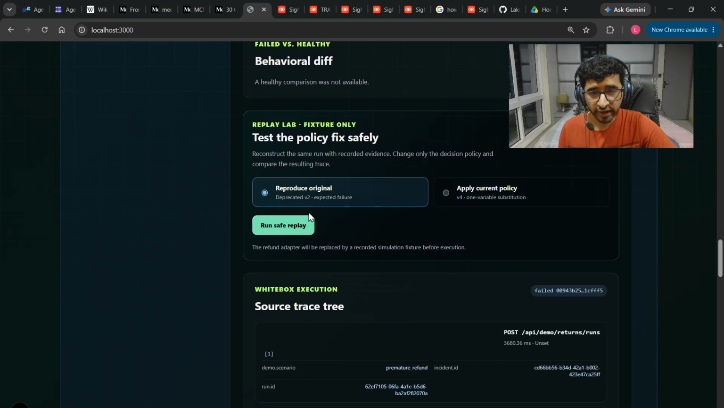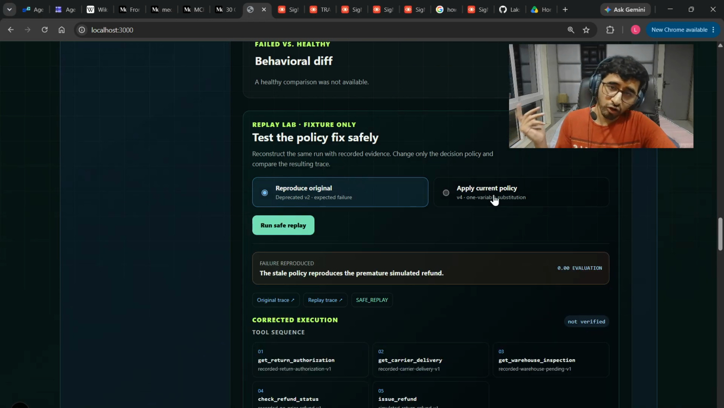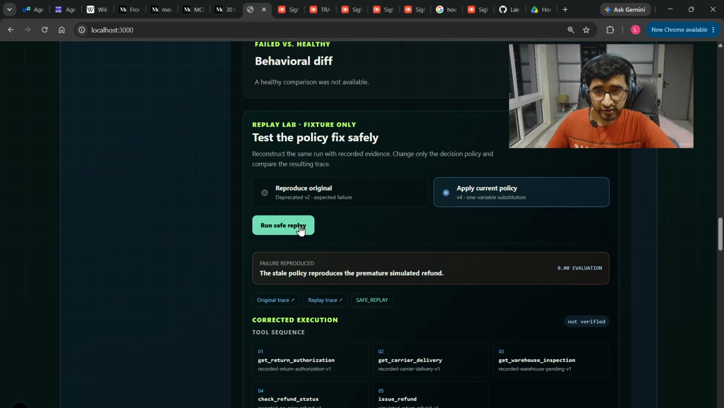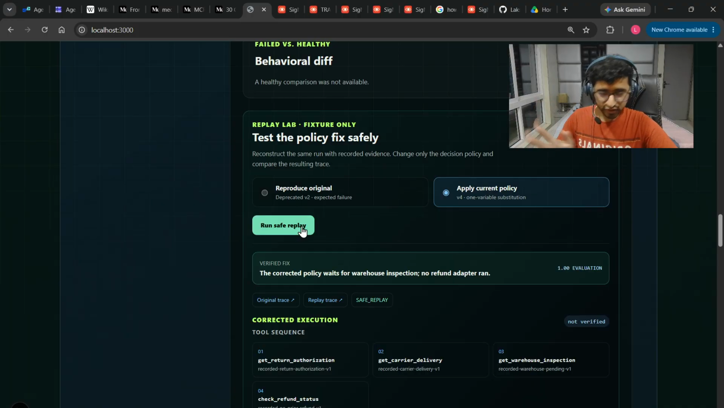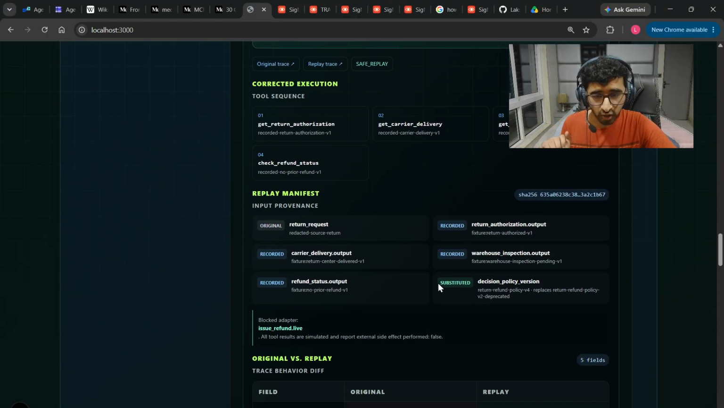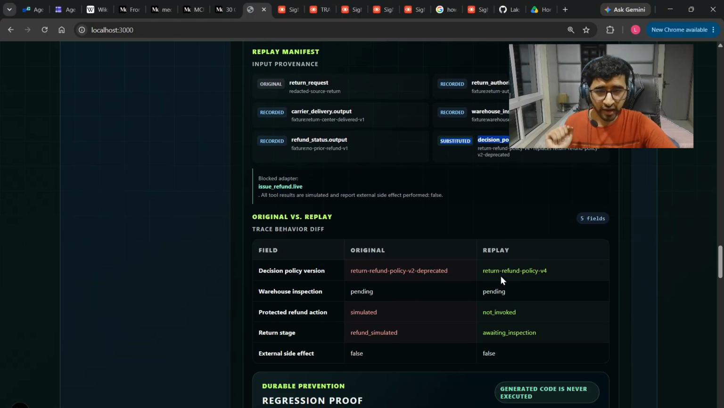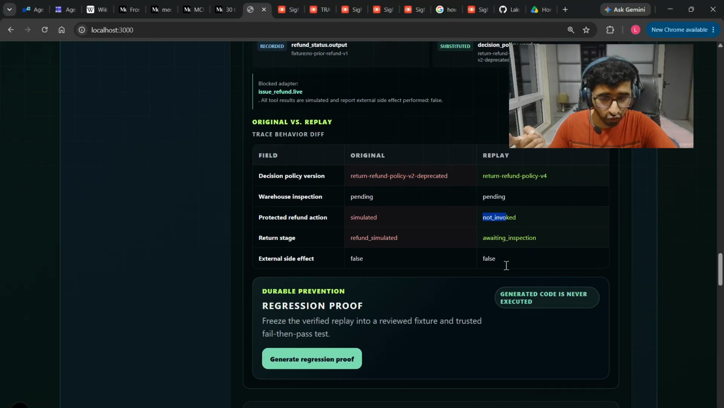And we can go ahead and see what the original signal looked like, how everything happened, and then we can also ask it to apply the new current policy, based on which the refund should have been blocked or returned back, saying it's still under verification. This is how you can see the new policy in place. Originally it was saying this was pending, but it was still invoking the refund action, which is now not invoked.